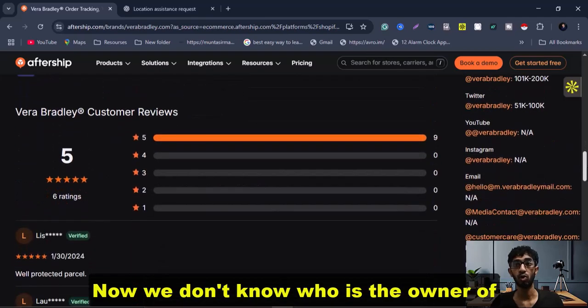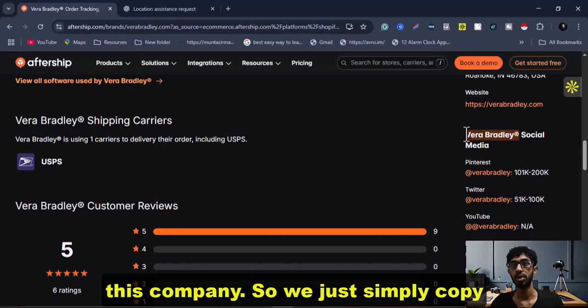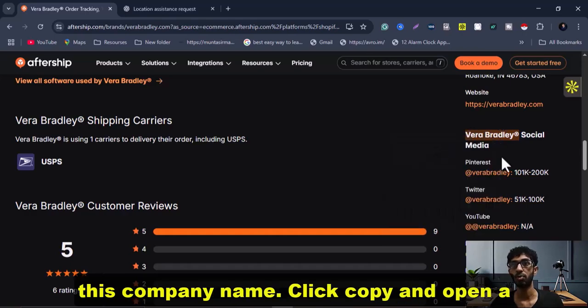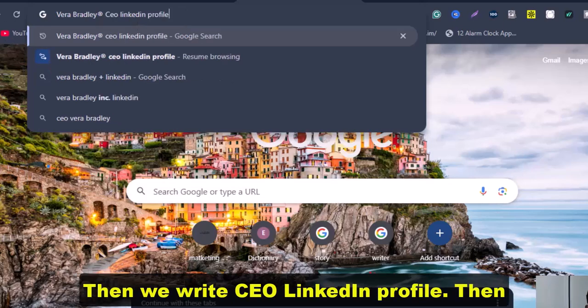Now we don't know who is the owner of this company, so we just simply copy this company name, open a new tab and paste this company name. Then we write CEO LinkedIn profile, then click enter.